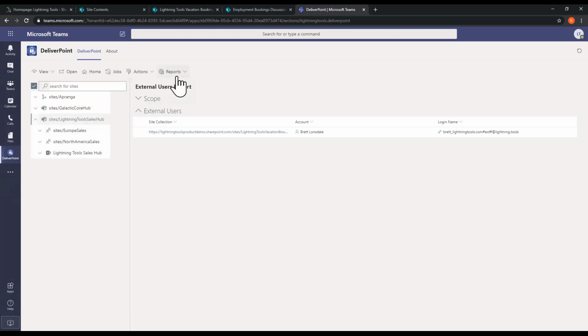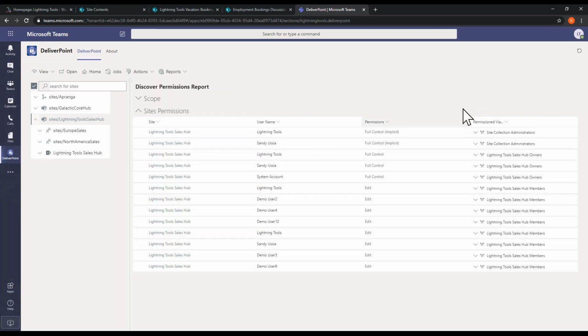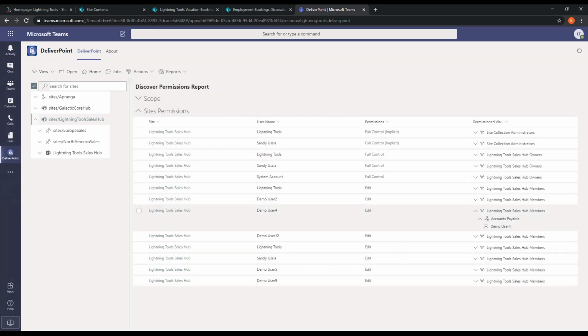So I can go through and discover permissions and things like that on other sort of SharePoint sites and see how those users are permissioned, whether it's directly or through AD security groups and that type of thing. So it just makes managing permissions so much easier when you can do it in bulk for bulk reporting and also bulk changes to your permissions.